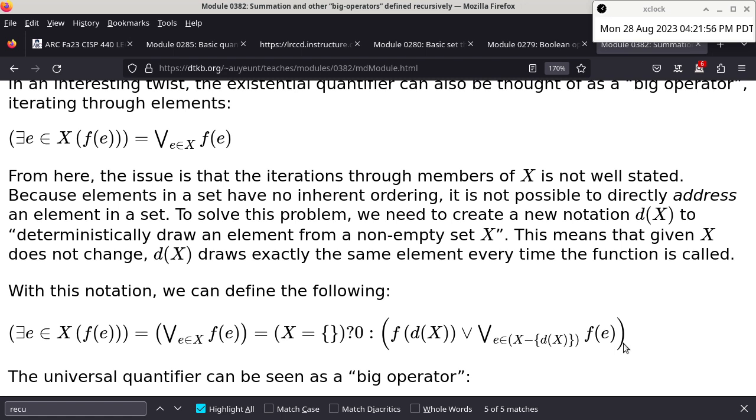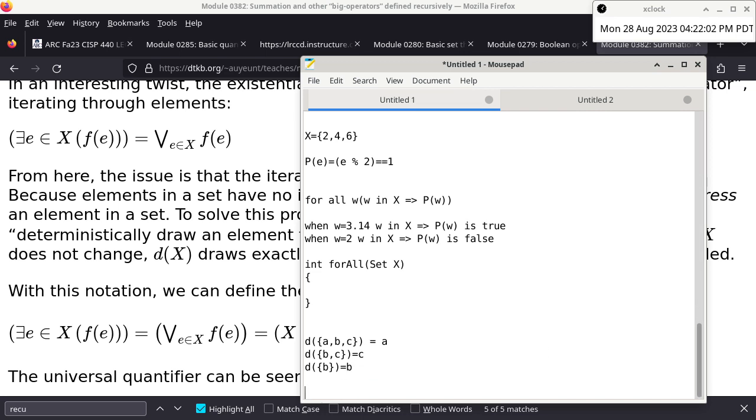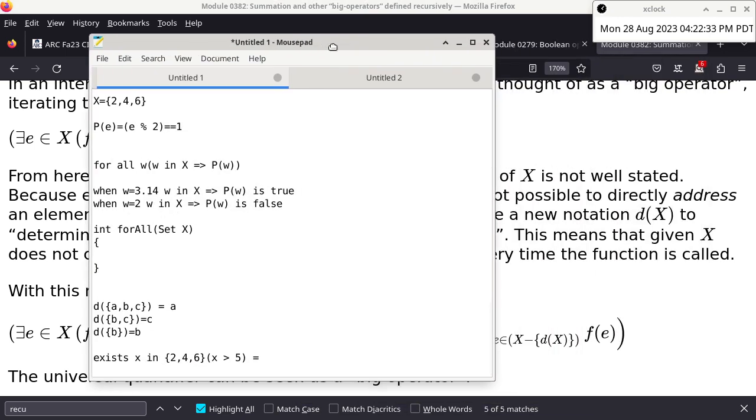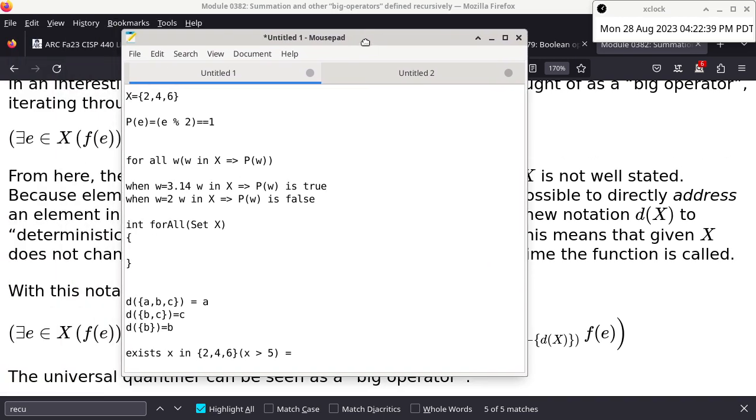All right, so maybe, I know we are running out of time, but I think it's kind of important to go over this. So let's say we are looking at, there exists X in, we can use the same set here, 2, 4, 6. And then we'll evaluate the qualifier: X is greater than 5, okay? All right? So using, okay, I cannot see that.